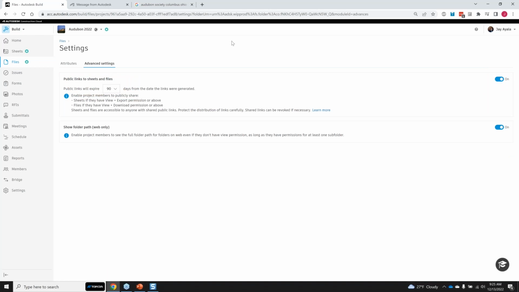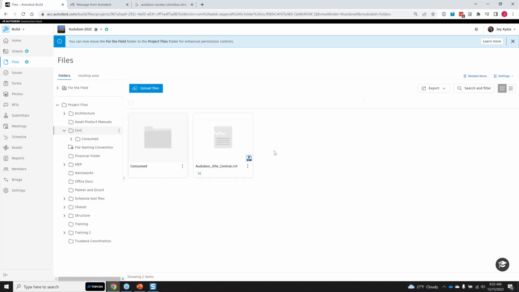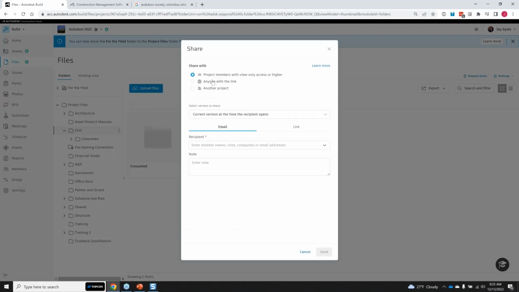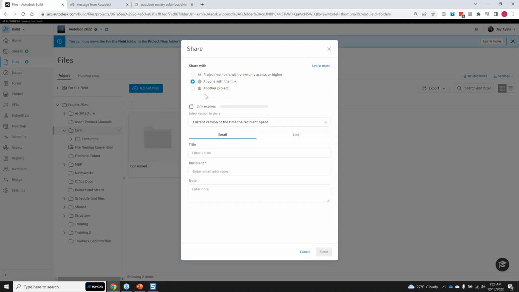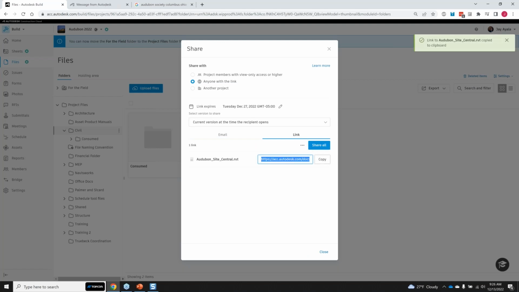And by enabling it, we can jump in here to this particular Autobahn site central, the civil file that we've got working here, and I want to share this with Kevin. So here's how I do that. Simply share, and notice that we've got this option here, this third one, anyone with the link. So I can share that one with anyone with the link, and I can grab that link right from here. So I grab this link and I can email it now. I can send that off to him.